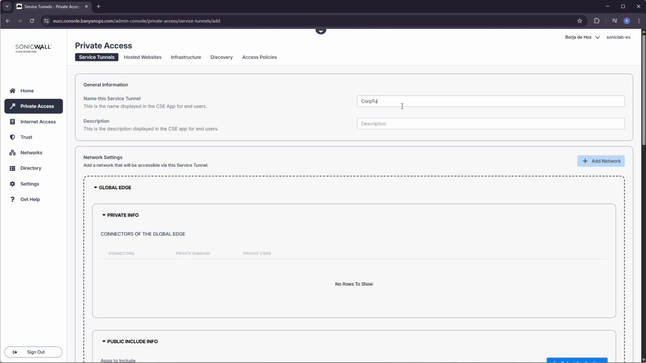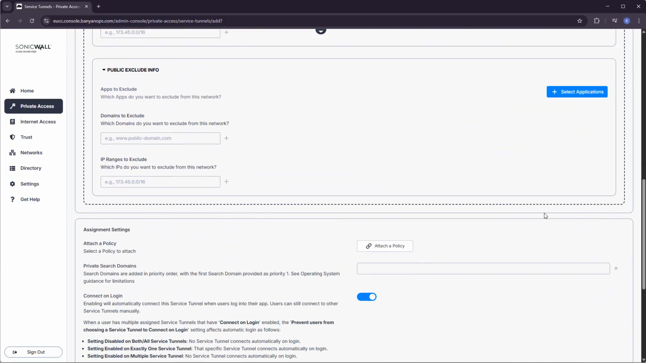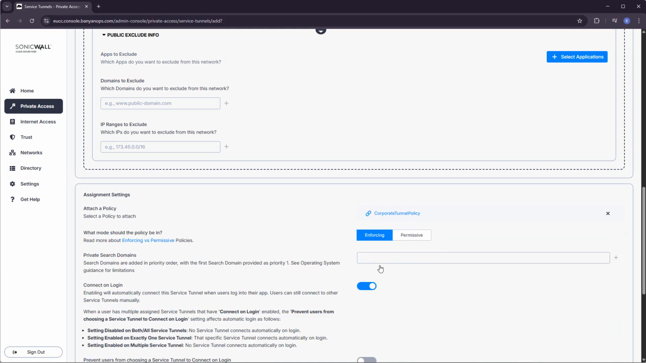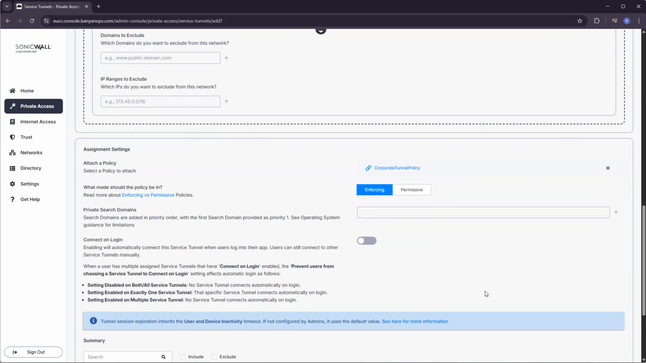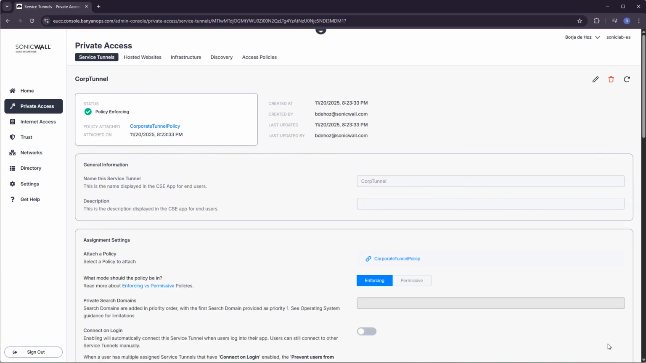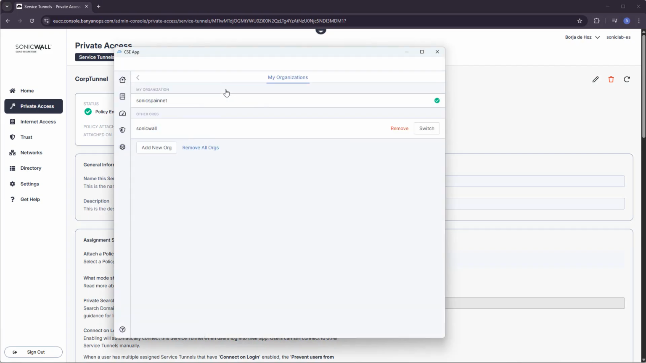The next thing we do is create a service tunnel with the name corporate tunnel. We add the connector. And at the very bottom we find the policy assignment and select our policy. Here corporate policy. We uncheck automatic login because I want to do it manually and we save. We have now configured cloud security to work this way.